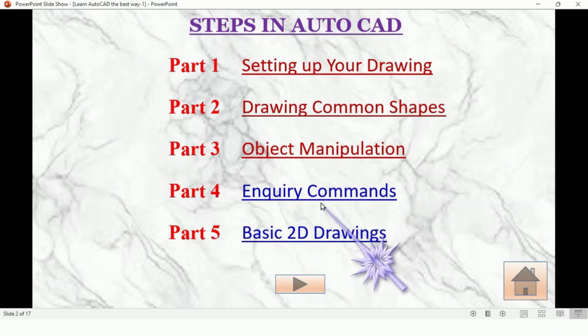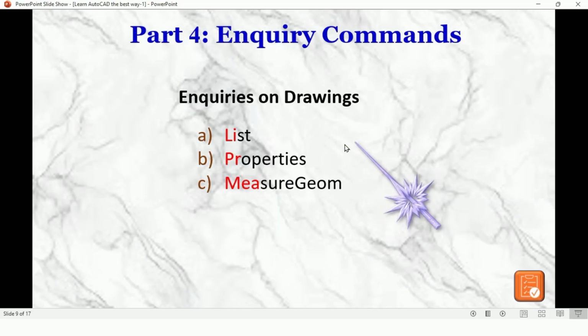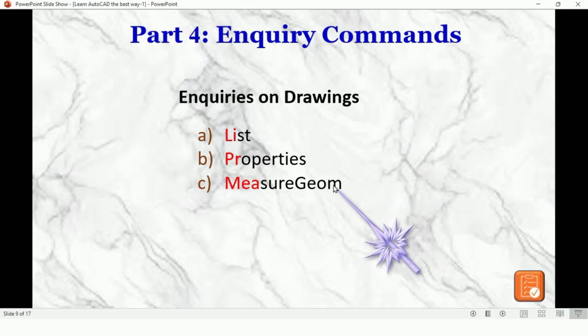After that, inquiry commands. Here we're going to learn how to list the properties, the measure, geom, and so on. You know the length of an object you have drawn. You want to know how long it is. You want to know the layer to which it belongs, and so on.